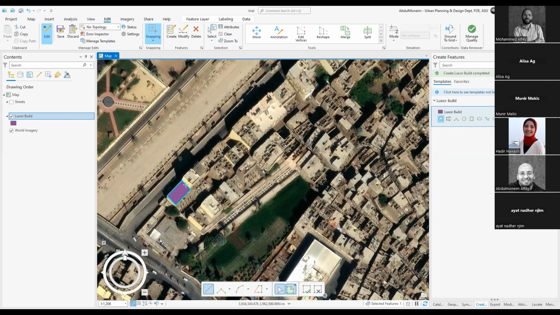So once I'm done with drawing any of those polygons, I can simply press F2 on my keyboard, and this is done. As you see, when I finish drawing, I can't see the image anymore. It's basically covered by the polygon that I've drawn, and with digitizing, it might be confusing. I might like to see that.